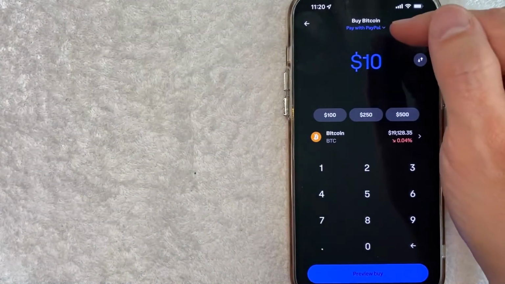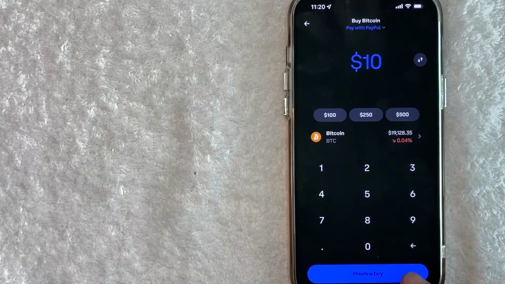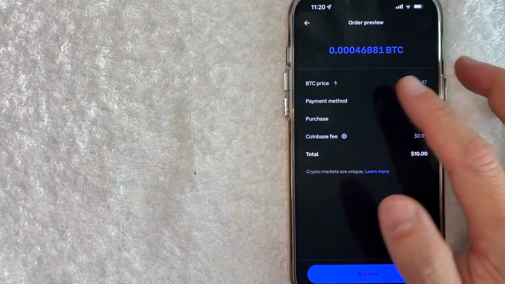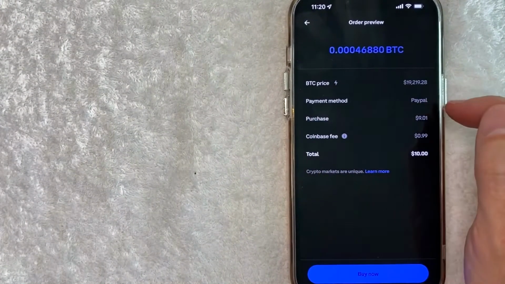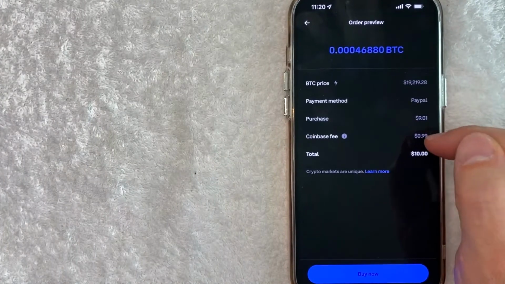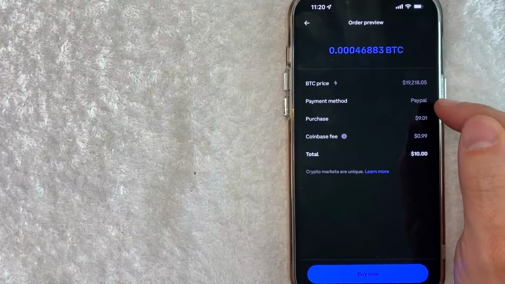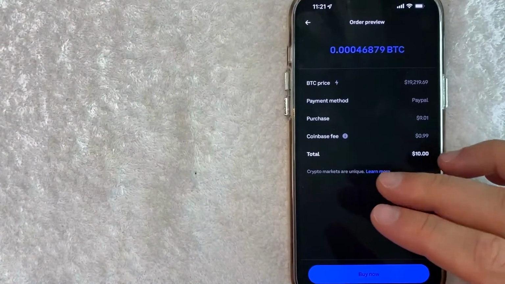So now we have the payment method set up with PayPal, the amount, and then we're going to click on preview buy. Okay, guys, so here is the confirmation screen. So you want to look this over. It lets you know the price. If you're going to use PayPal, make sure it says it here on the payment method. Mine says PayPal. It lets you know the Coinbase fee. So the total amount that would be deducted from my PayPal will be this. So if all that looks good to you, you would just click on buy now to use your PayPal on Coinbase.